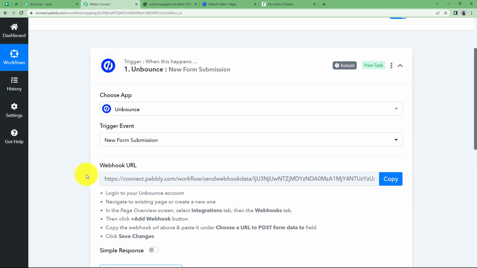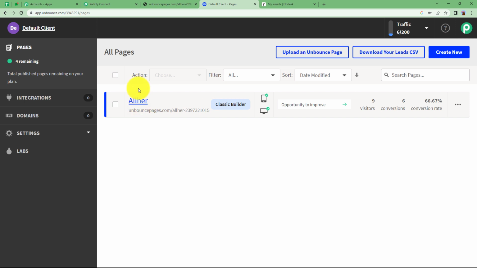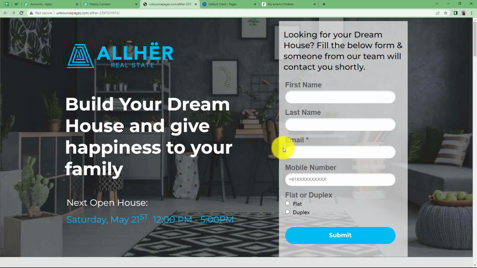Open your trigger module and see that when you selected the trigger event as new form submission, Pabbly Connect provided you a webhook URL. This webhook URL is like a link or a bridge between the two applications, your trigger application and Pabbly Connect. So we are going to connect both these applications with this webhook URL in such a way that you copy it from here and paste it somewhere integrating with that form, which is this form basically.